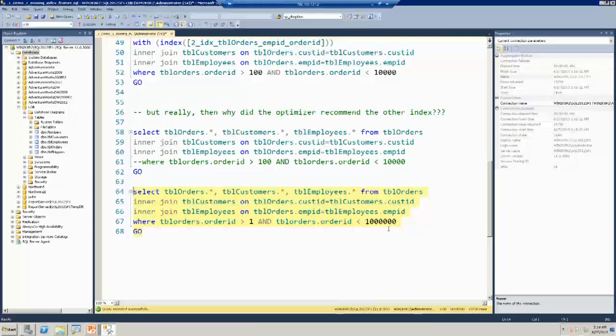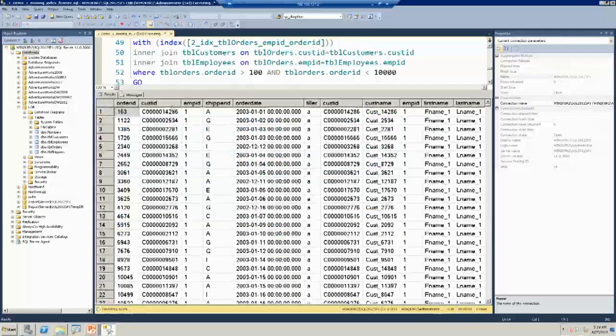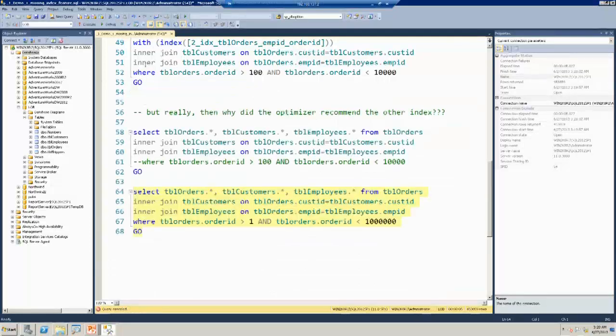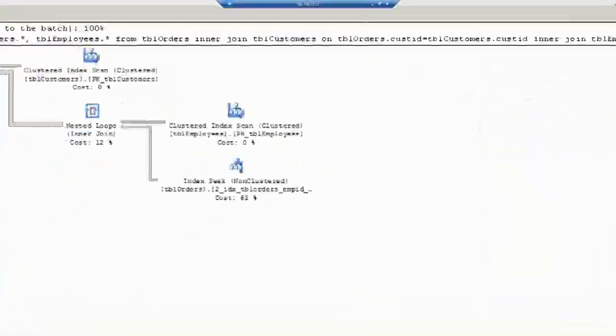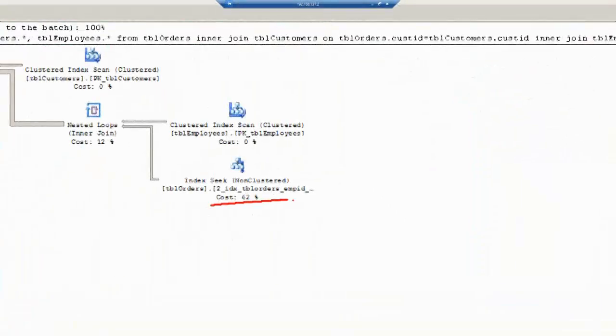In such a case, the optimizer will actually, okay, I'm not going to run this because it's going to return a huge number of records. I'll just run the estimated execution plan, and I will show you. In such a case, the optimizer is actually going to use the second index.